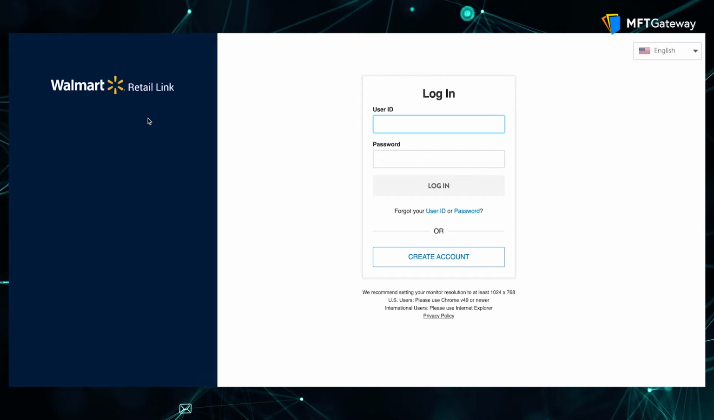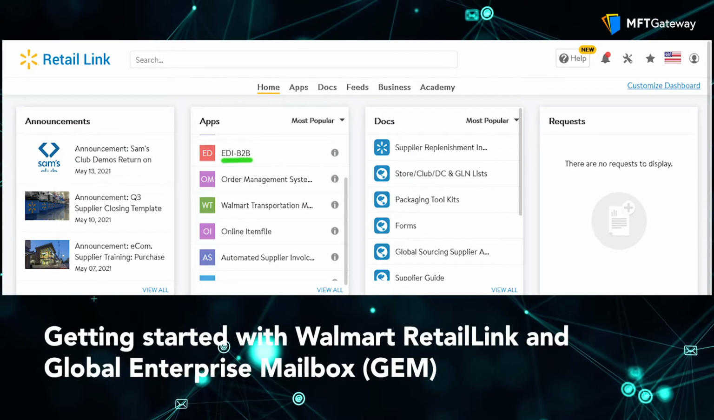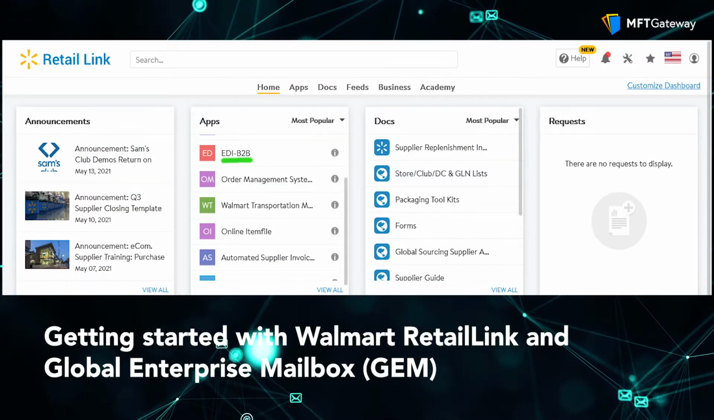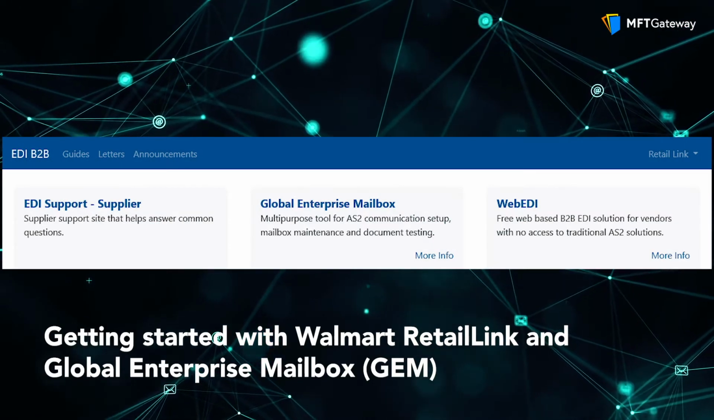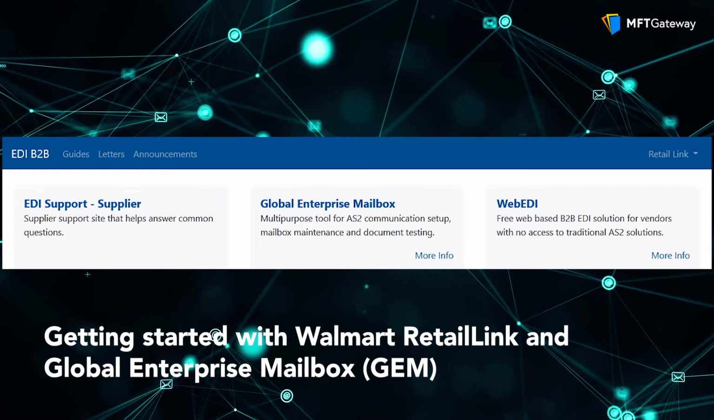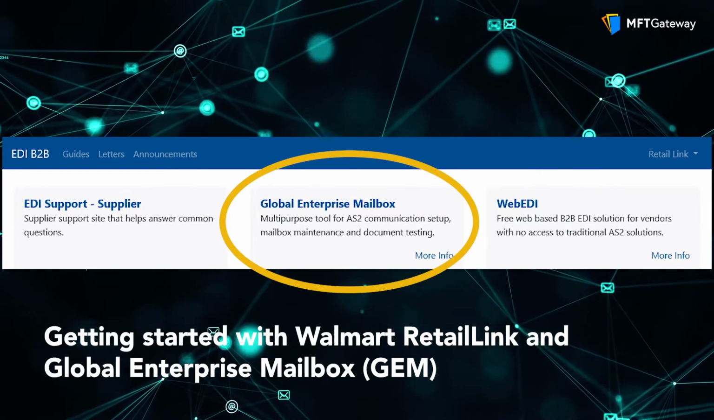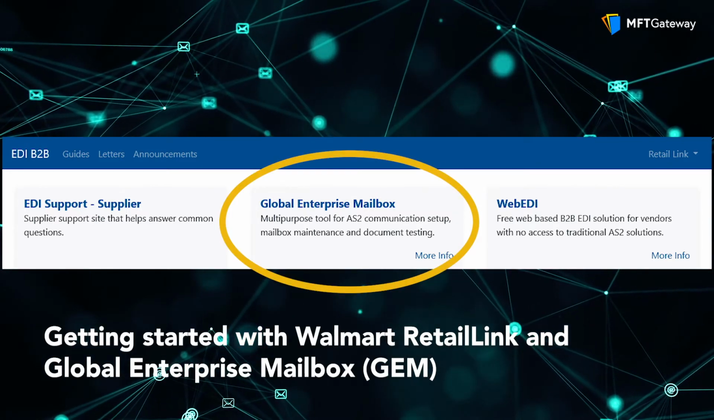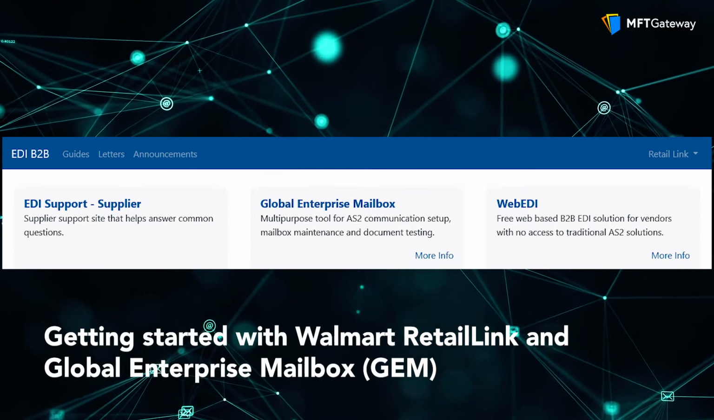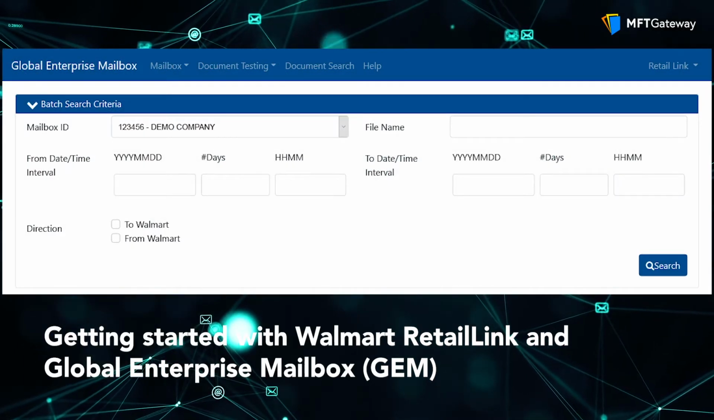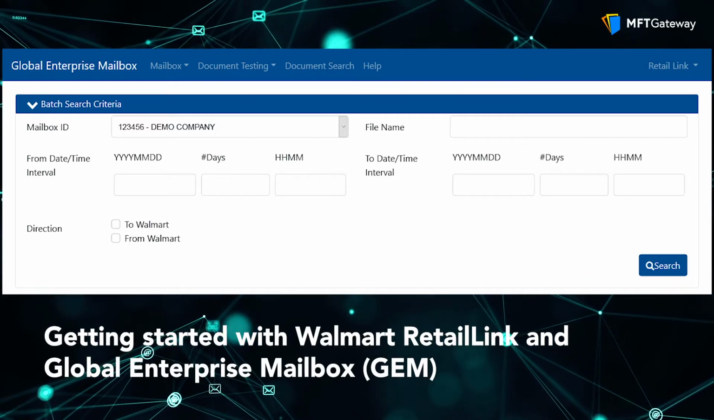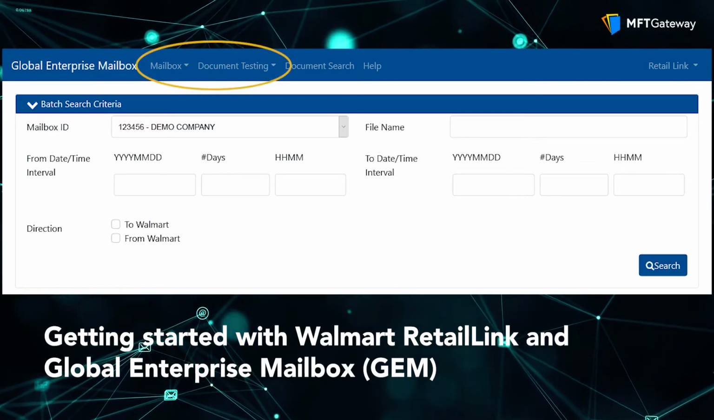Log into your Walmart RetailLink account, and select EDB2B under Apps, and you will see your main page for EDI communications with Walmart. Since the AS2 communication is configured under the Global Enterprise Mailbox or GEM, when you visit the GEM, you will be presented with the batch search page as the home. Your main interactions, however, will be through the menu item links at the top.